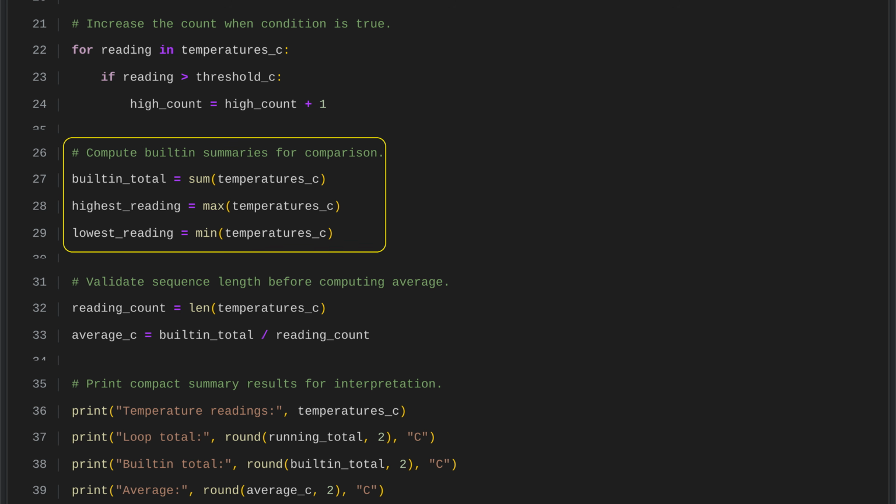Built-in summary functions make it easy to analyze a list of temperatures. The sum function adds all readings. The max function finds the highest reading, and the min function finds the lowest. Together, they provide quick results without manually looping through the list.